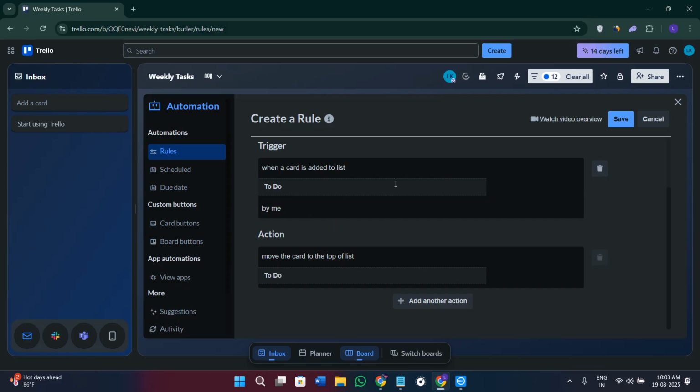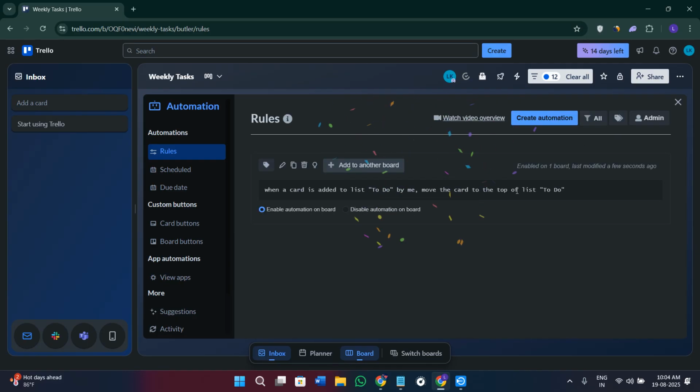Once you are done with it, simply click on the option of save in the top right hand corner of the screen. And now you can try creating multiple cards, and once the daily limit is reached, Trello will automatically block or redirect the new cards.